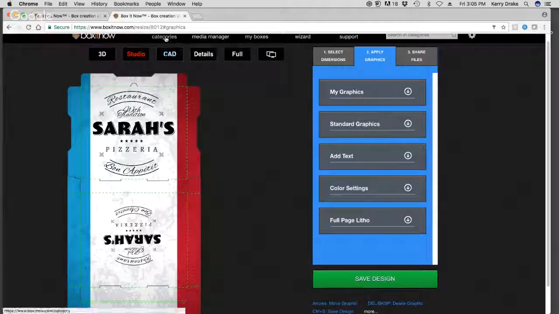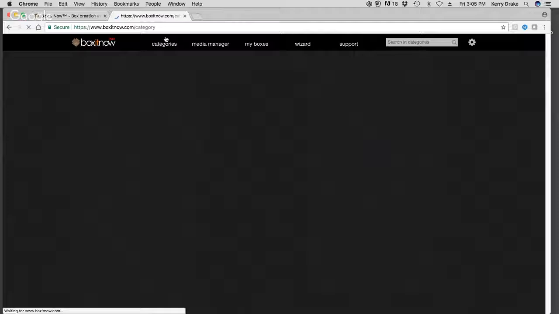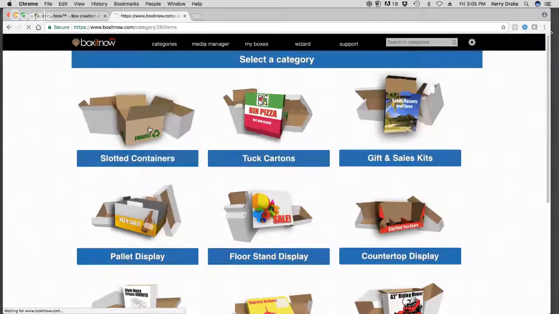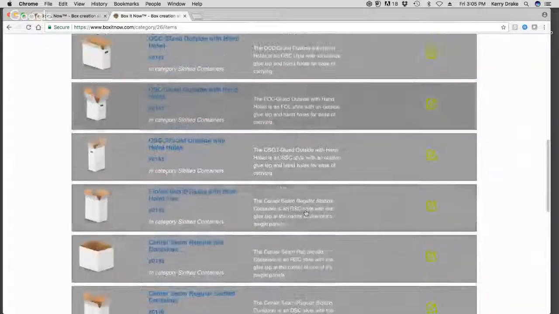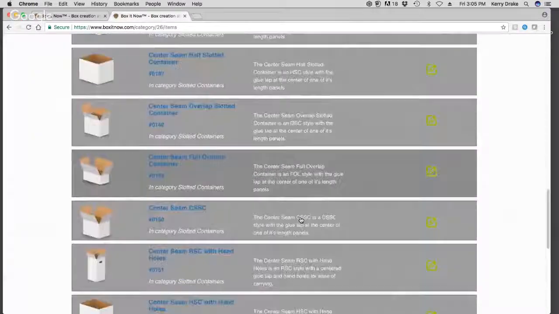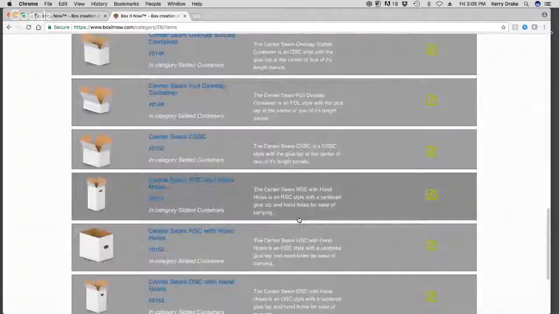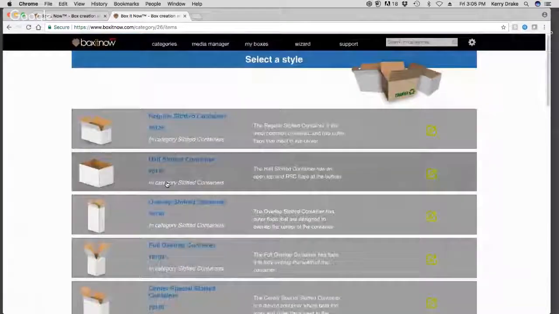Let's jump back to the category section. I'm going to walk you through more of the details here. You'll see slotted containers. These are typically shipping containers that are used in today's market. You'll notice some boxes that are used in the produce segment, general retail environments, even shipping environments.